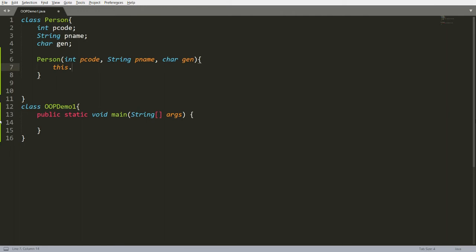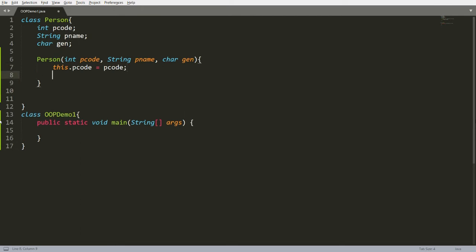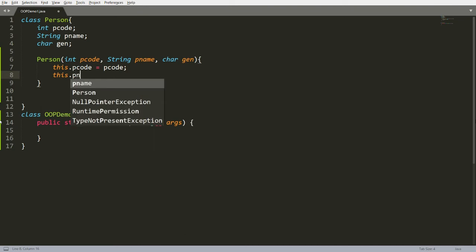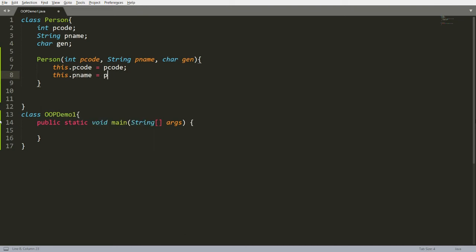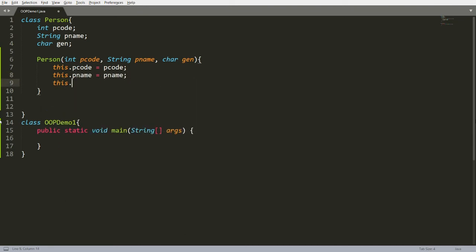Here you can initialize your own instance using this.pcode is equal to, and you can get the pcode from the user. So this.personName is equal to personName. Here you can write this.gender is equal to gender. So my current instance variable will be initialized with the local variable that is passed in the constructor.